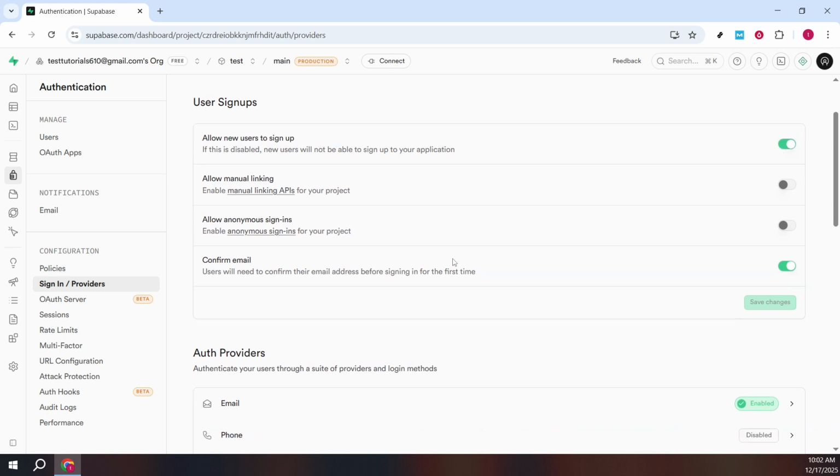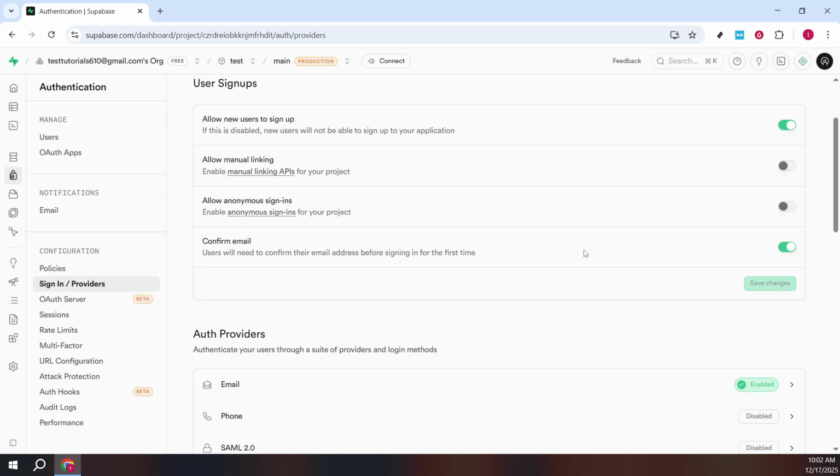For OTP-based email sign-in, the passcode itself serves as the verification step. Keeping Confirm Email on would add an extra confirmation loop that isn't necessary and can confuse users. Disabling it streamlines the experience without compromising the intent of OTP.